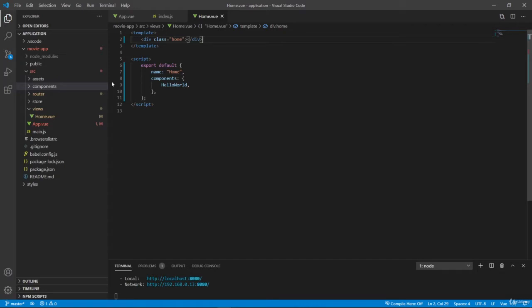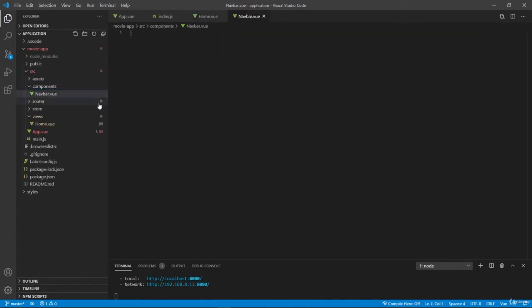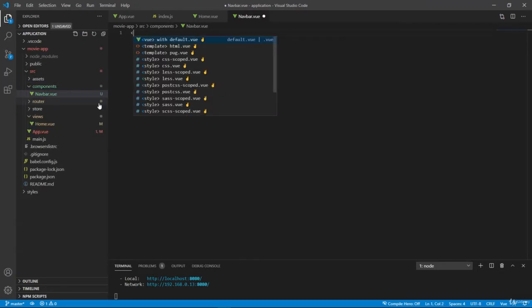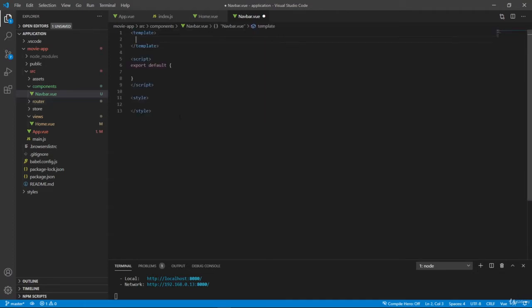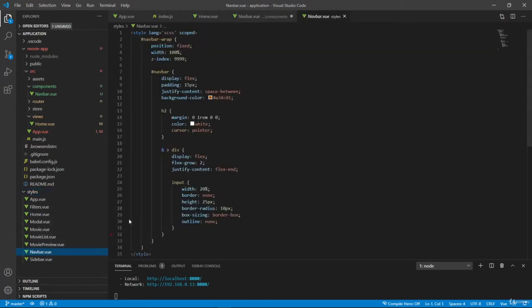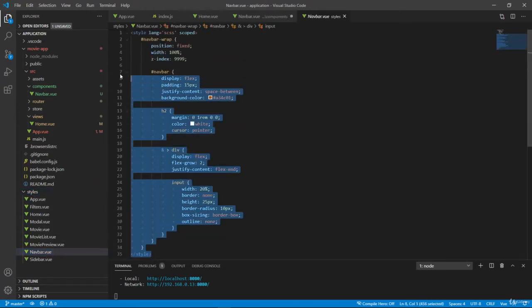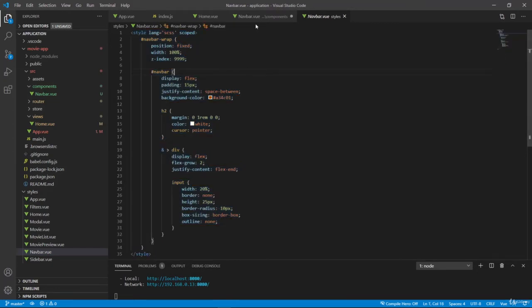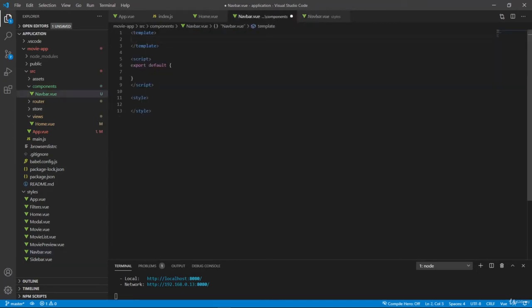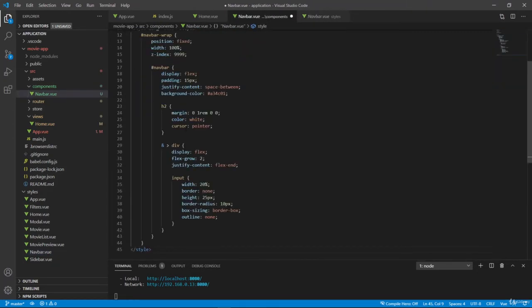So let's start by creating this navbar component here. Navbar.view. And we can create a scaffold like this here. And as I told you, we are going to just copy paste all the styles. So go ahead here and grab all these styles and we can paste them here instead of this style part.